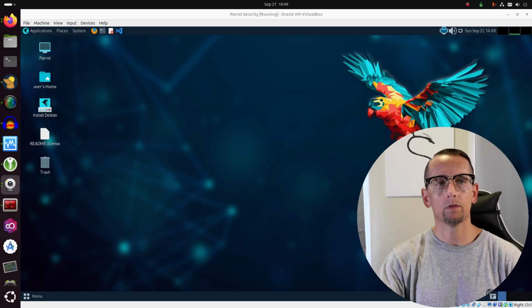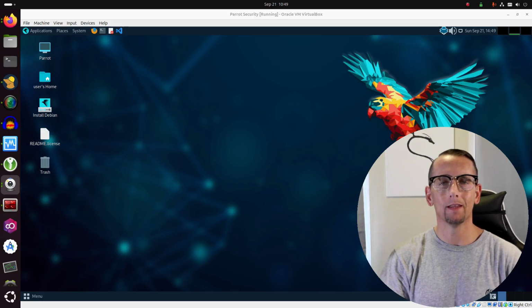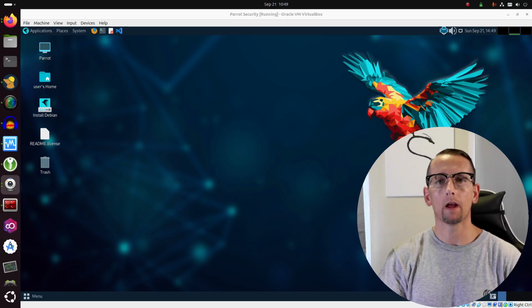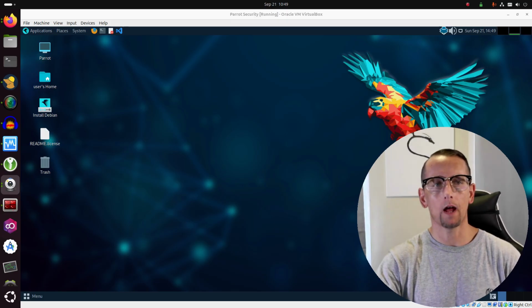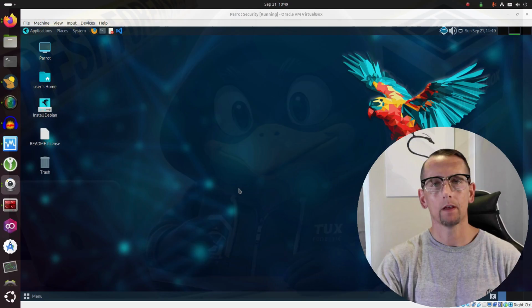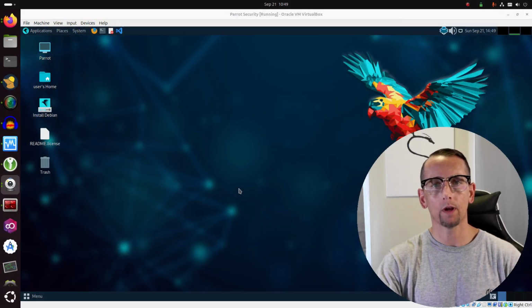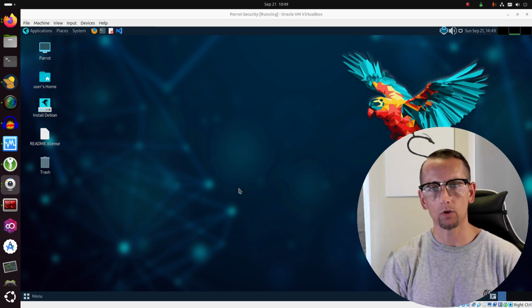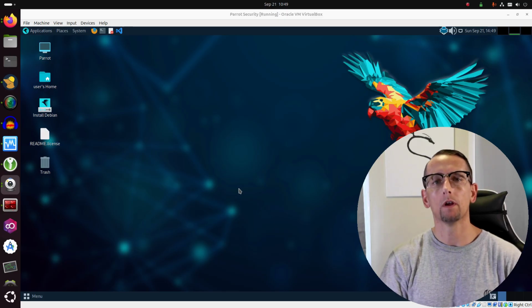Alright, so just to give you some context, I am running Parrot OS Security Edition. I'm doing so inside of VirtualBox running on my Ubuntu Linux host operating system. I have done videos on this. If you are not sure what to do to get to this point, go reference those videos. I have shown you how you can get VirtualBox up and running on Linux. I have also shown you how you can install Parrot Security inside of VirtualBox.